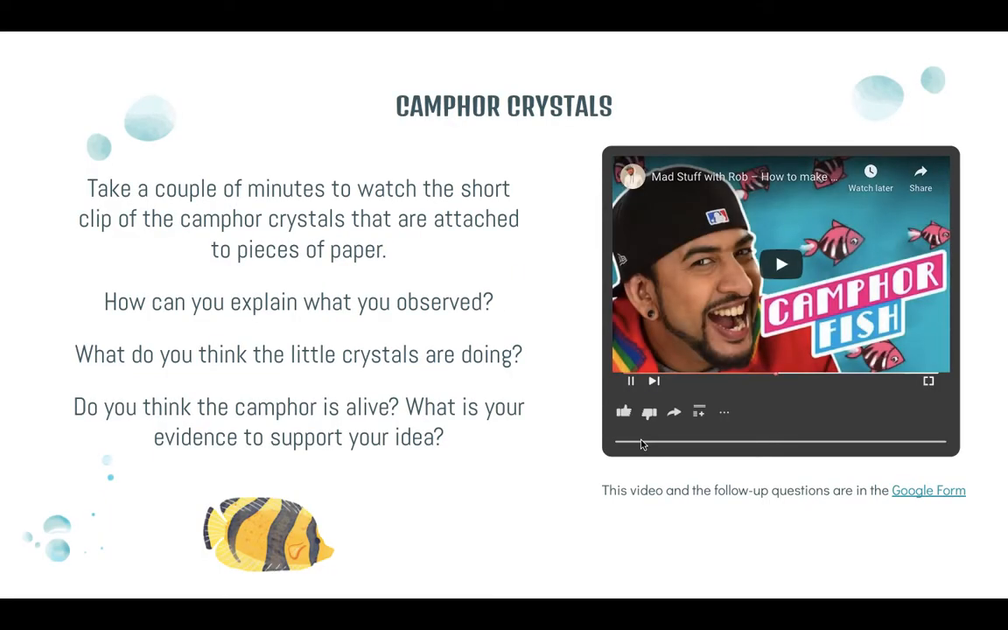Camphor crystals. We're going to take a couple of minutes to watch a short clip of camphor crystals that are attached to a piece of paper. When we're going through this, I want you to think about how you can explain what you observe. What do you think the little crystals are doing? Do you think camphor is alive? And what is your evidence to support your idea? The video and follow-up questions are on the Google form.